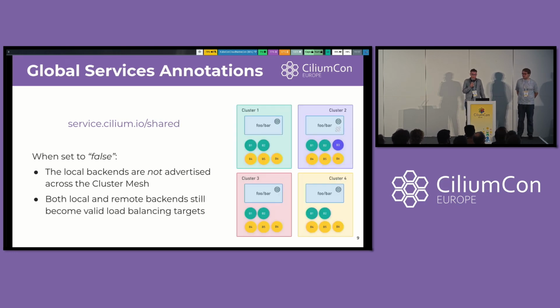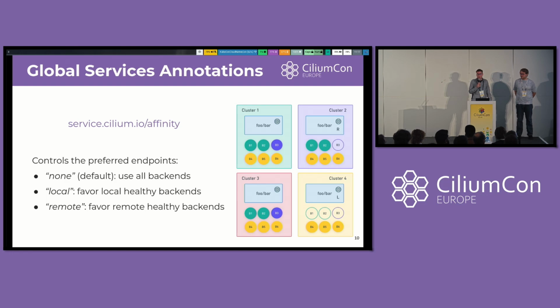Then you can tune this behavior a bit more via other annotations. One is the shared one, which, if you set that to false, allows you to disable advertising your own local backends to the other clusters, but still use the ones advertised by the other clusters, as in this case by cluster 2. And finally, there's the affinity one, which you can set to either local or remote to favor the local or remote backends, as long as one of them is healthy, and then fall back to the others only if none of the preferred ones is available.